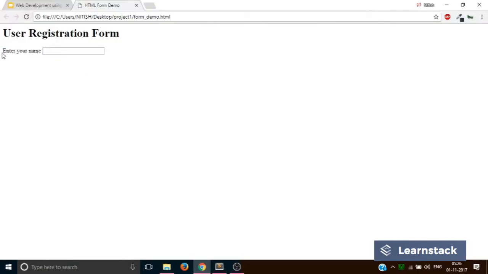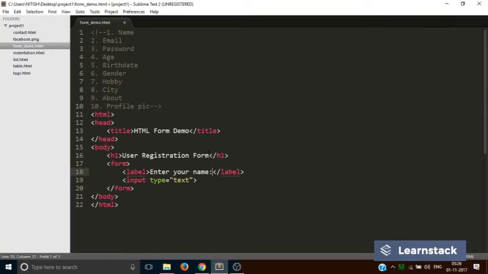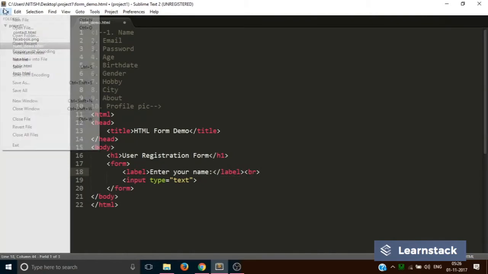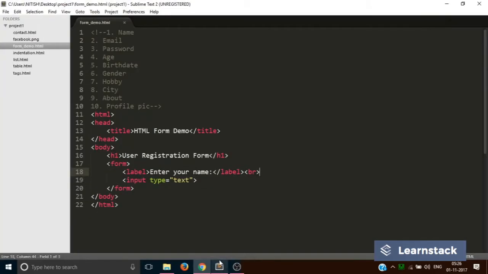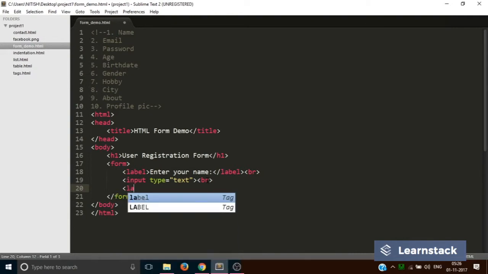File, save, reload. And now you are getting this information that in this particular form field you have to enter your name. What you can do is you can also change the line using BR so that it looks better. See, it looks better. Now let's quickly add the other form fields. We will add one more BR to change the line, and over here we'll add the second label, enter your email.